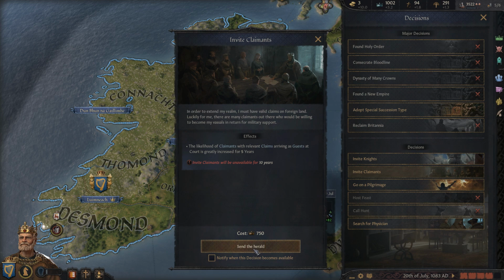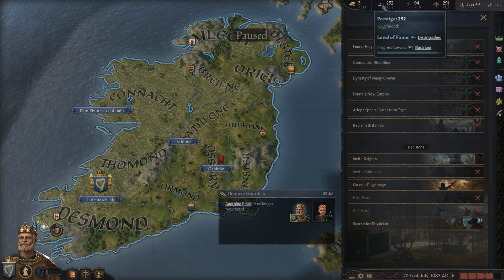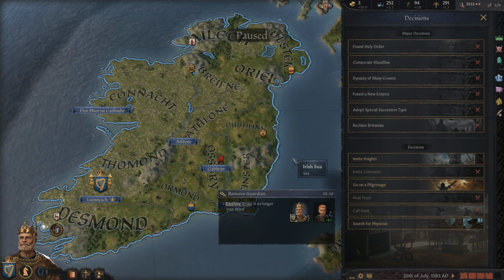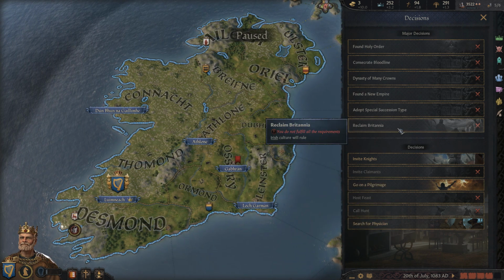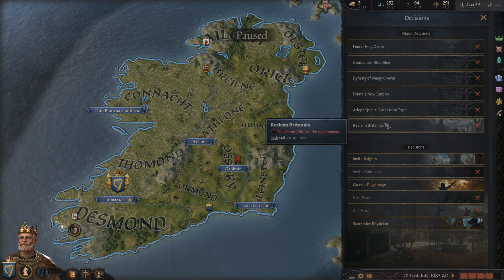It seems like a good thing to do. It seems like a good way to sort of search for the ability to feel out new land. And if we create another title, we'll push up to a new level of fame, which is probably good for us. Reclaim Britannia. You do not fulfill all the requirements, and it's not gonna tell me what those are.